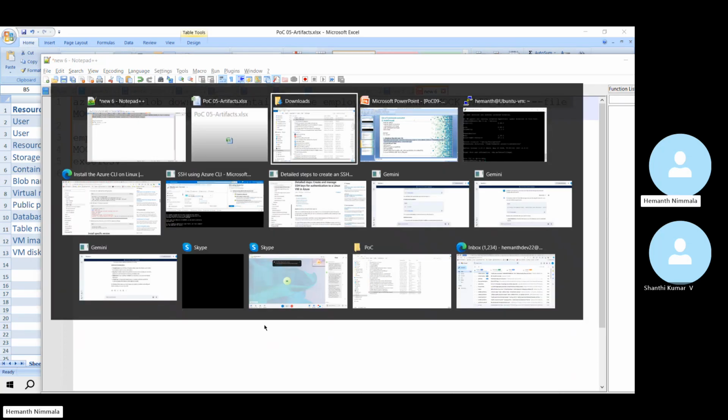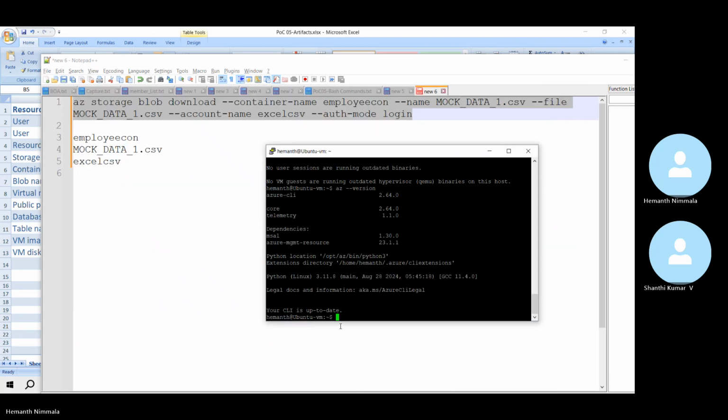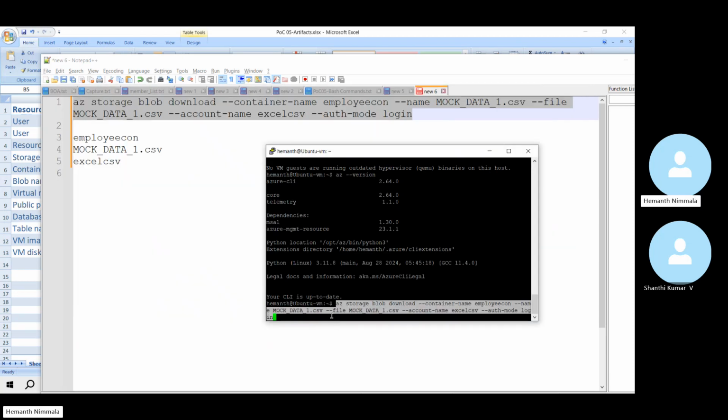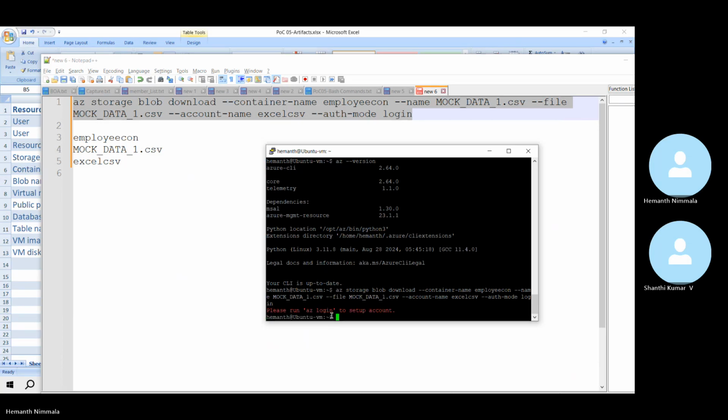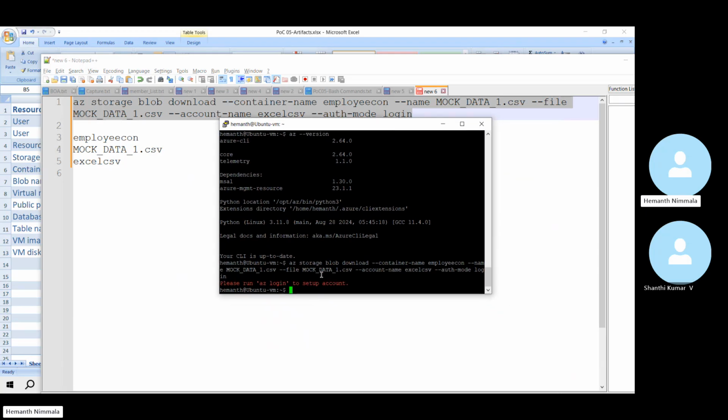We'll go back to our VM and say, please, an Azure login to set up account. Okay, so before that, I think we should set up Azure login. So let's look into that. Let's try that. az login.